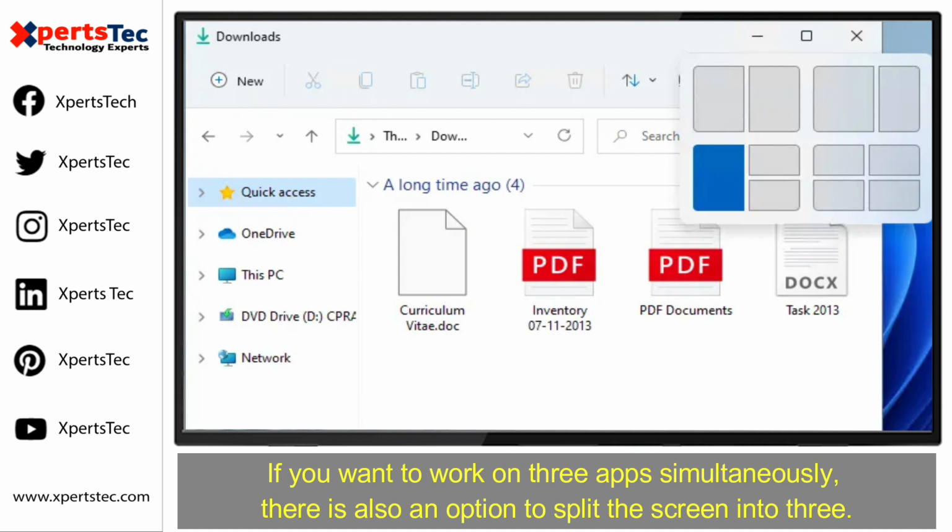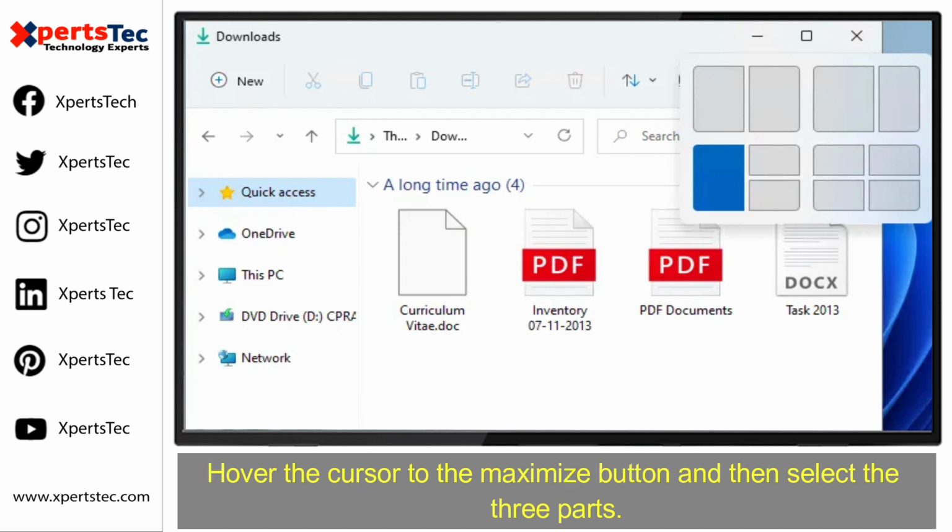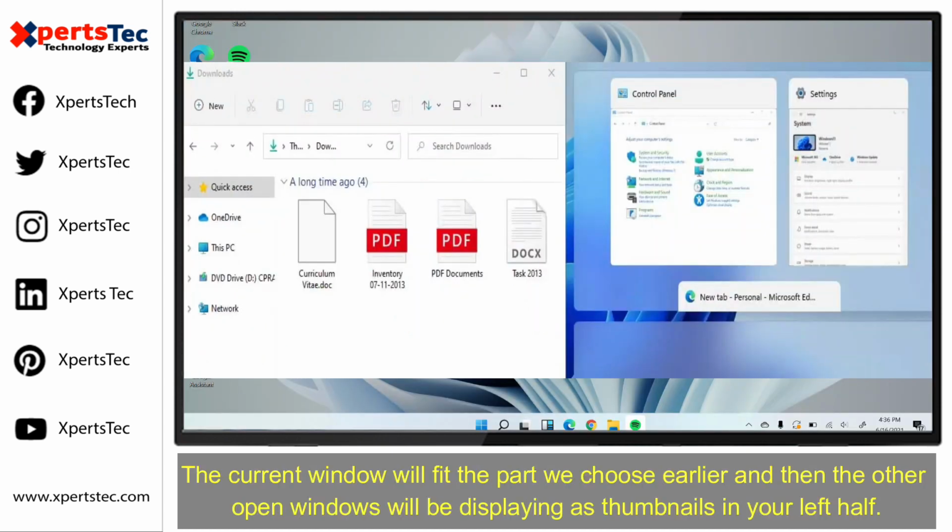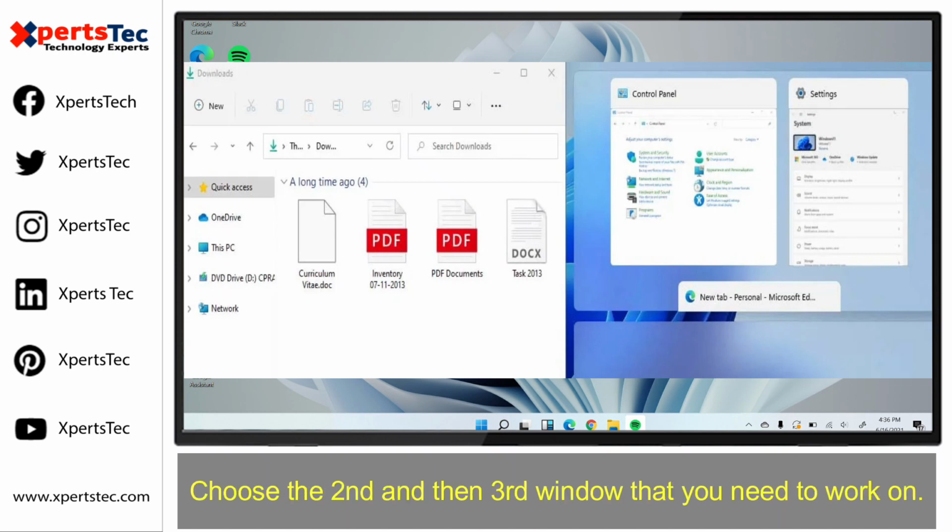How to split screen into 3 sections. If you want to work on 3 apps simultaneously, there is also an option to split the screen into 3. Hover the cursor over the maximize button and then select the 3 parts. The current window will fit the part we chose earlier, and then the other open windows will be displayed as thumbnails in the left half. Choose the second and then the third window that you need to work on.